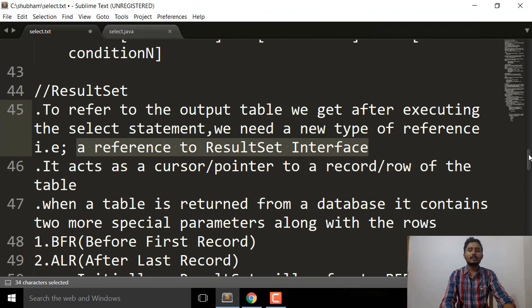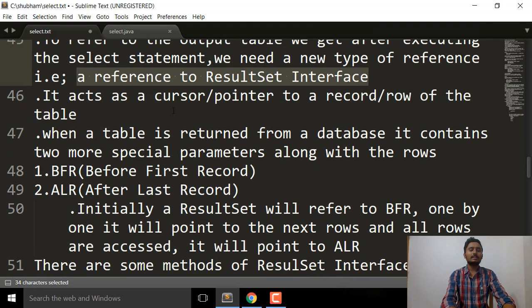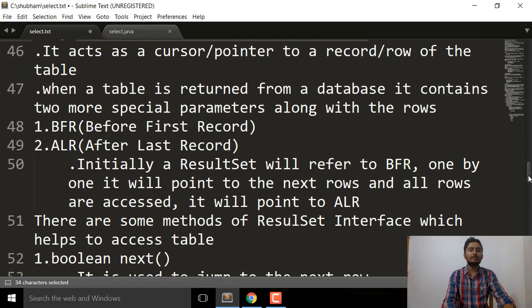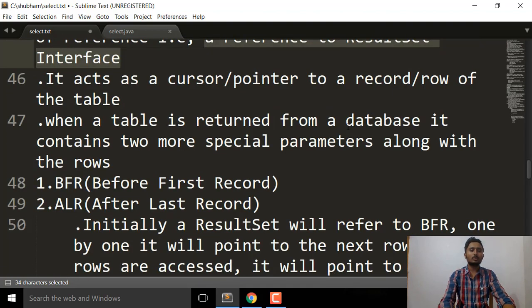Okay friends, what does it do? It acts as a cursor or a pointer to the record or a row of the table. So friends, initially these two parameters are very important, my friend. Listen, this point is very important.